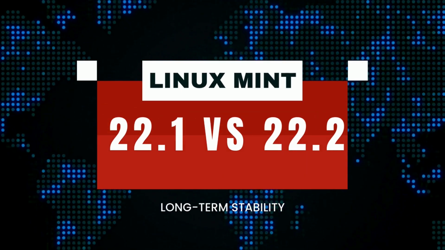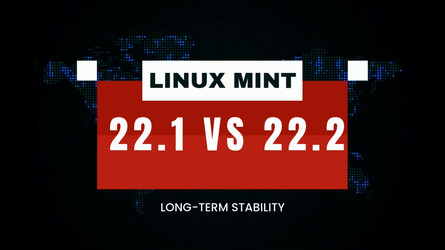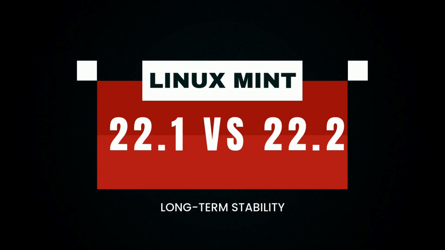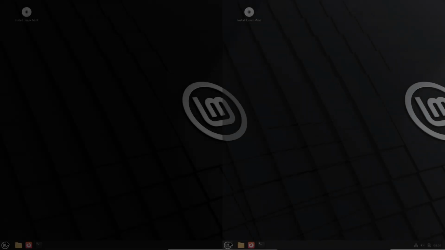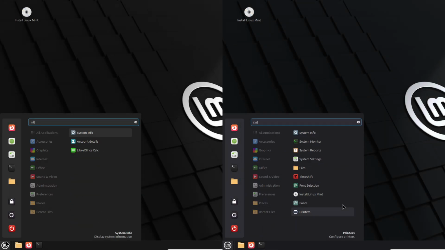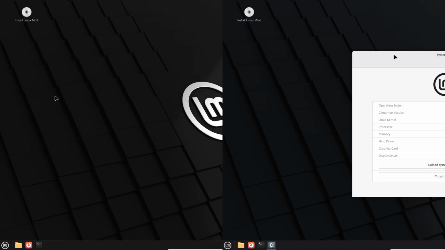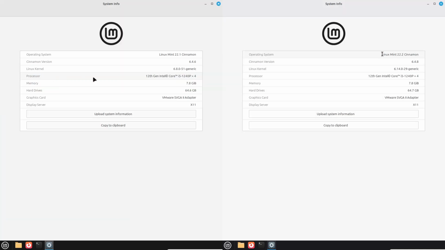Are you tired of your Linux system crashing when you least expect it? We're diving deep into Linux Mint 22.1 and 22.2 to uncover which version truly delivers long-term stability. If you're looking for an operating system that won't let you down after months of use, this comparison is essential viewing. Don't pick the wrong Mint for your daily driver.